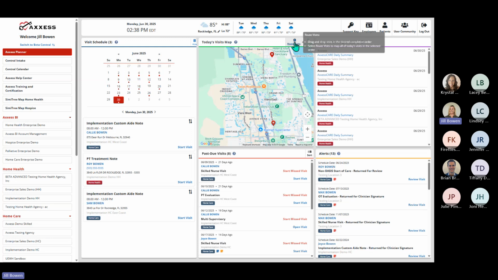So this will bring you to Google Maps. So you'll be able to see how much time it would take for you to travel. Past due visits or any visits that have not been submitted by you yet. So this is documentation that I haven't completed. You can also create a missed visit from here.